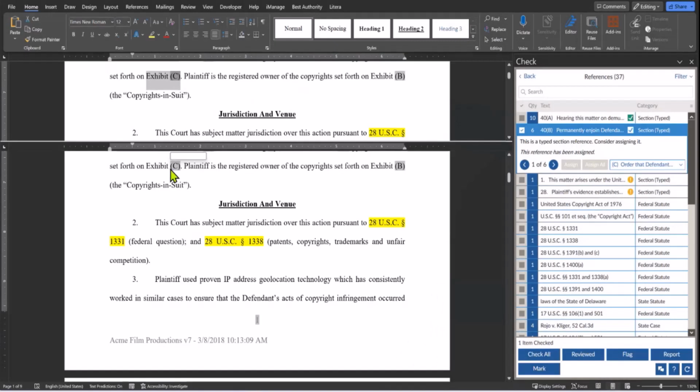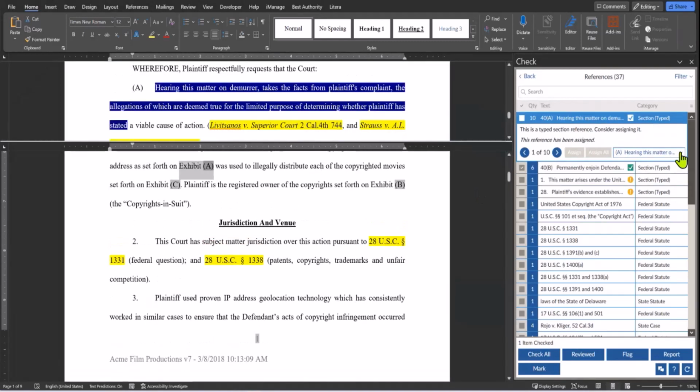This one was supposed to be Exhibit C, okay? But the rest were supposed to be B. So this is just an example of, maybe I needed to go back to this one, even though I linked them all, but I needed to change it.